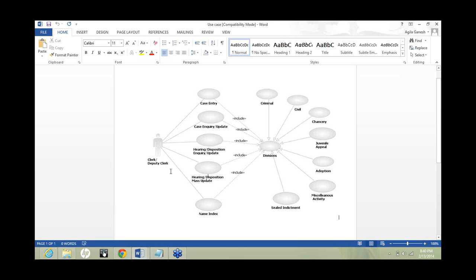Can search the name index. This use case also extends or includes what divisions the clerk can access. So he can access a criminal case, civil case, and chancery, appeal, adoption, miscellaneous, and sealed indictments. Okay. So that is about it.